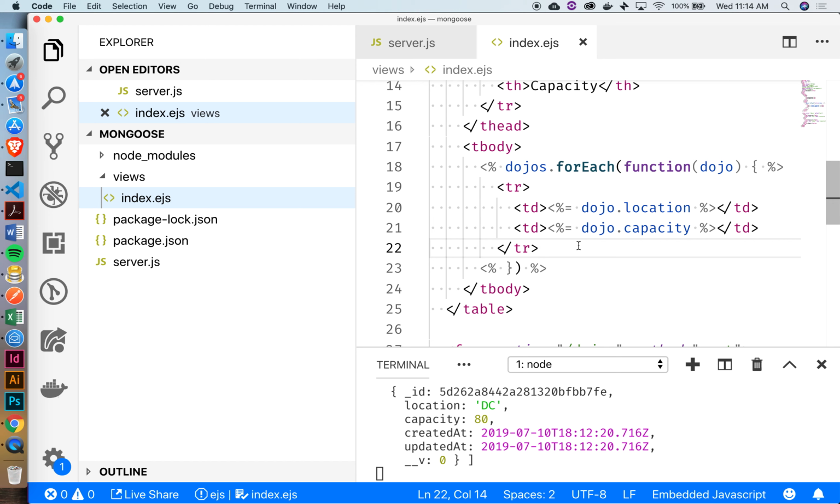But that's it though. We were just going to add some dojos to our database and show them on the page. We got that done, and you guys saw some different ways of creating a new dojo, some different ways of looping through it. Good? Good. All right. No problem.